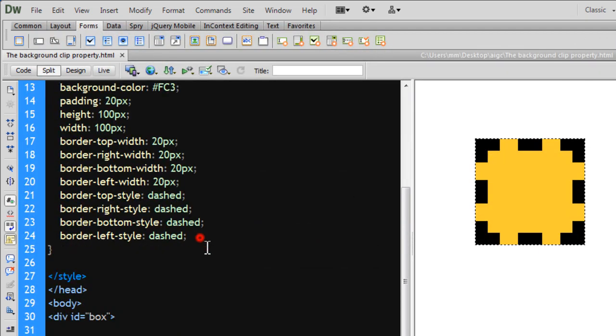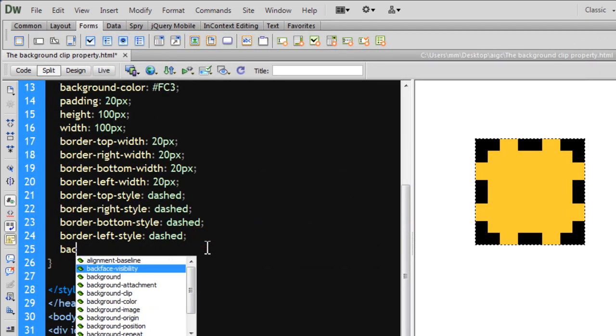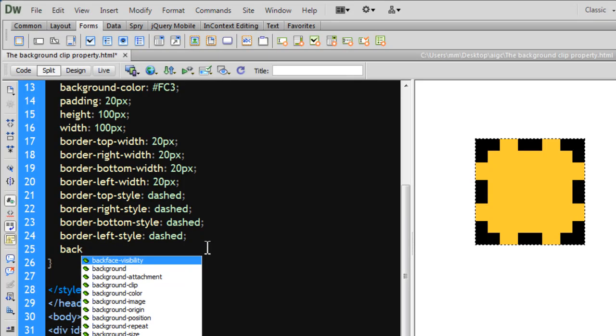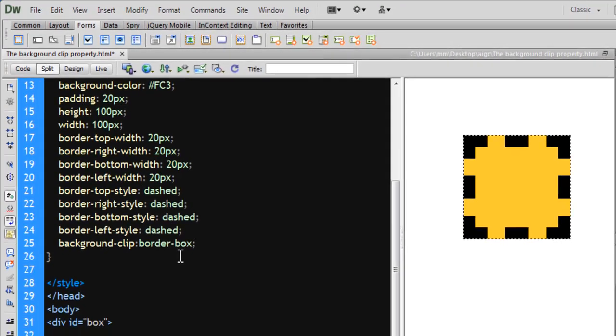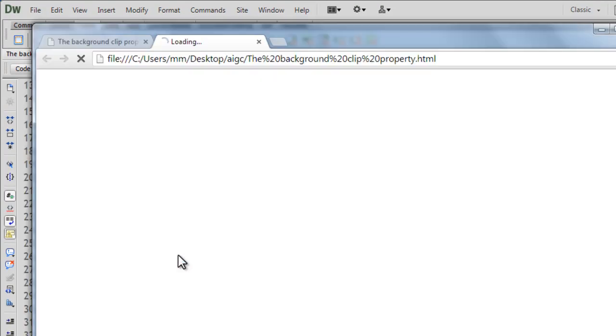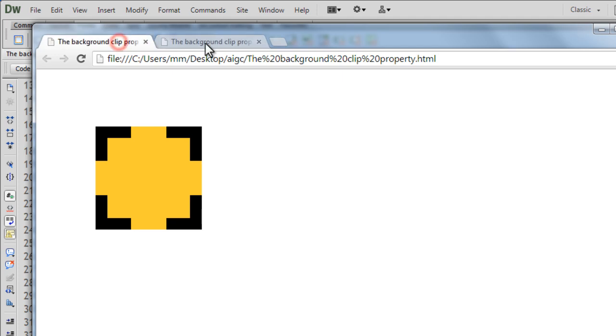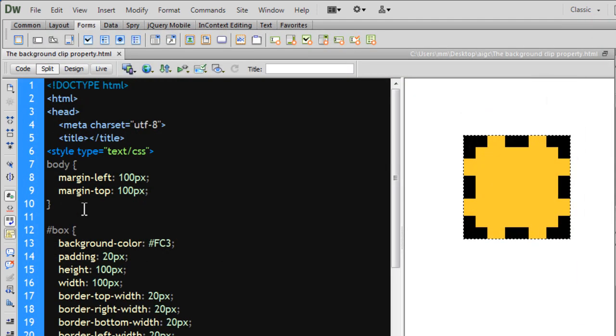Let's start using the background clip property. It basically defines the area which is going to be painted with the background color. The default behavior, as you can very clearly see out here, is border box. It basically gets inside the border. If I press F12 at this point and bring up the browser, you see nothing has actually changed because this is also the default.